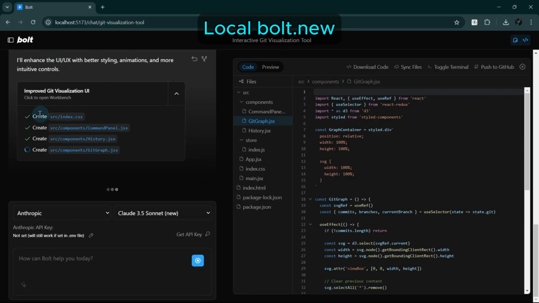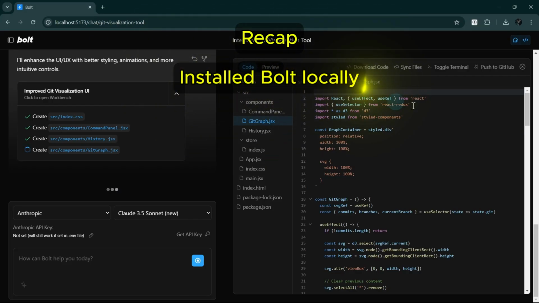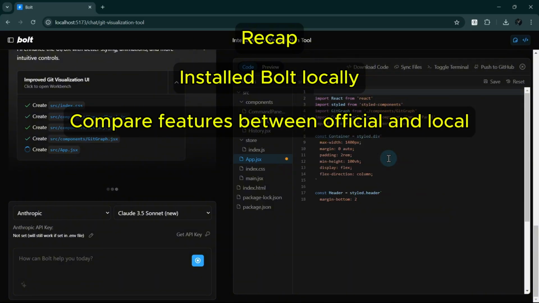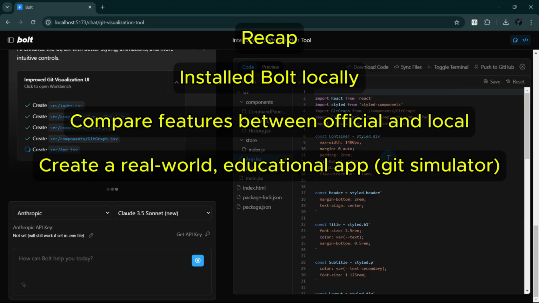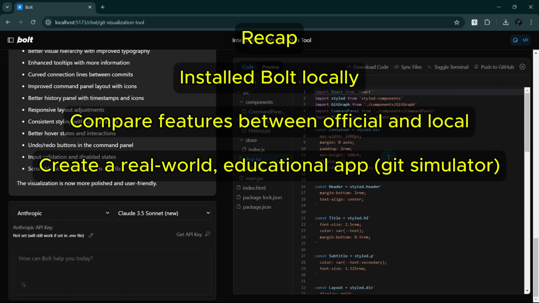Now it's doing its best to update or improve the UI and the user experience. While waiting, let's review what we've covered so far. We have completed the local Bolt installation and we are using it right now. We did a feature by feature comparison of both versions. We used a real-world example with our Git Simulator. And I have also highlighted unique capabilities of each version.